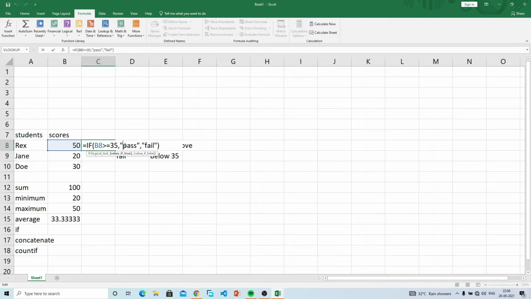And what do we want to happen? We want to say pass. And then what if that doesn't happen? Then we want to say fail. So that is our IF function. We can simply press enter and then it passed. So let me use the autofill. That is one of the most useful features. You can simply autofill your formula and Excel will automatically apply it to the other fields for you.